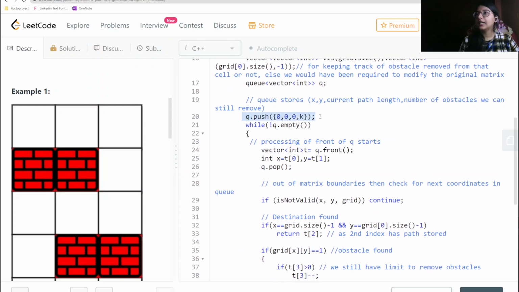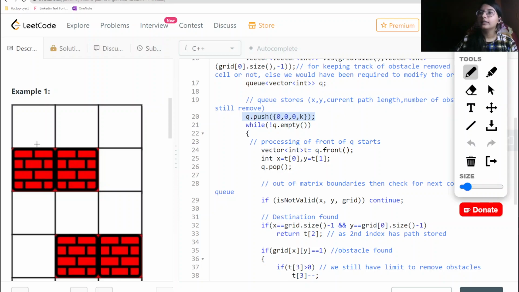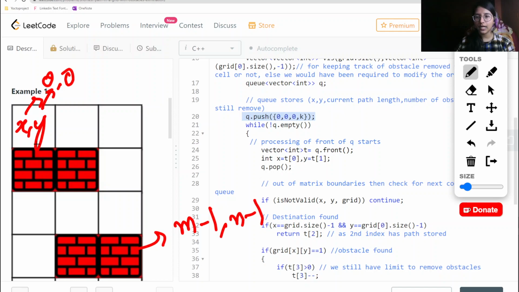Now here q dot push means we are pushing that into the queue. The starting coordinates would be 0 0, the x coordinate and y coordinate both equal to 0, so that is the starting point. And here it is basically m-1 and n-1. So that's the thing. Because in this whole matrix, this is the 0th row, this is the 1st row, this is the 2nd row, this is the 3rd row, and this is the 0th column, 1st column, and 2nd column.